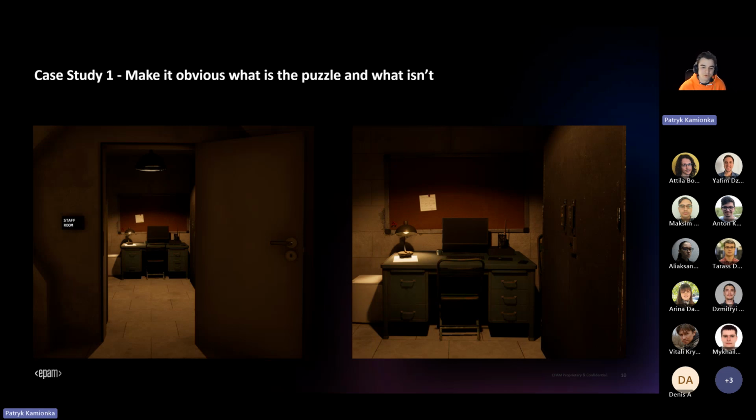So on the screenshots, you can see one of two rooms in the first level. So basically a tutorial, and that's why it looks how it looks. So if you look at the right screen, we have 3 different objects that the player can interact with.